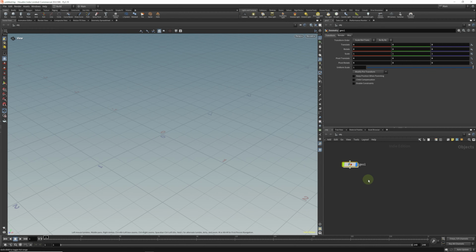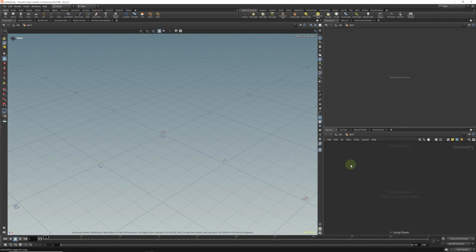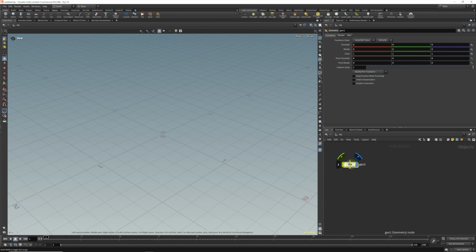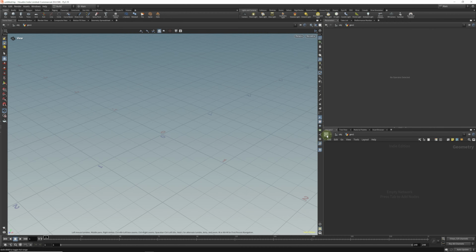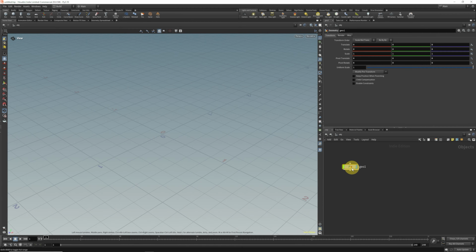So if you created a camera at this point in time, it would create a camera node. So to get into this node, what you can press is you can press I, and that is going to go in, or you can press U, that's going to go up, for example, or you can just double click on it or press back. So that's how you get in and out of your nodes.